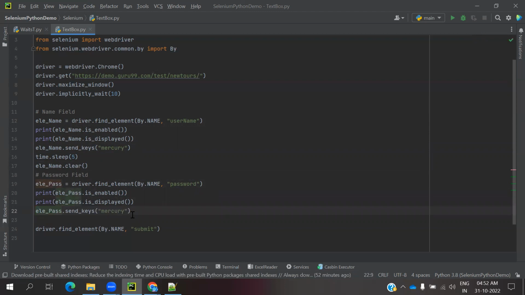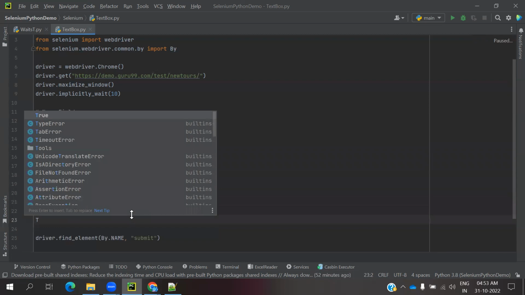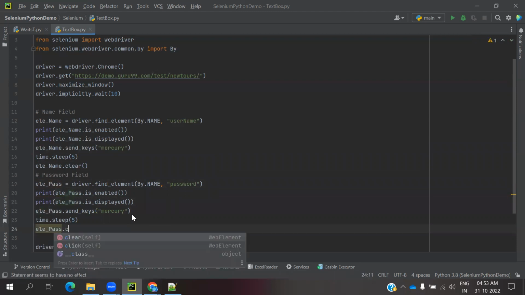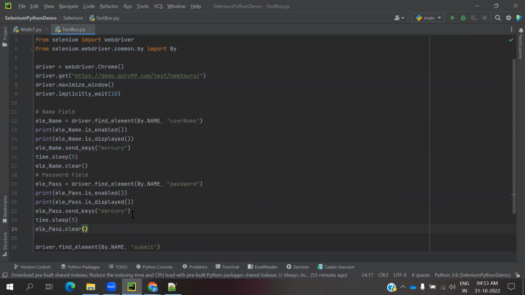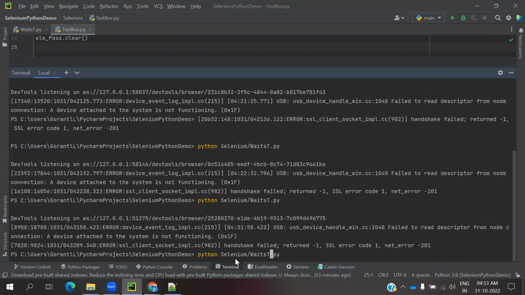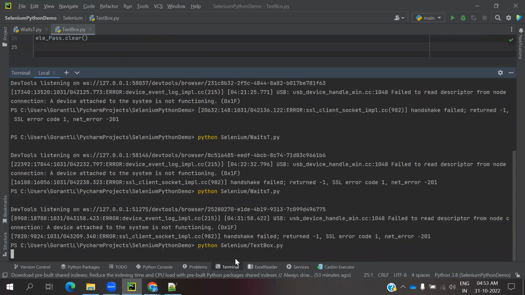Now again I'm going to use time.sleep and give 5 seconds, then password clear text. Even the submission we can ignore. Now I'm going to run my text box class. Text box, then you can enter.